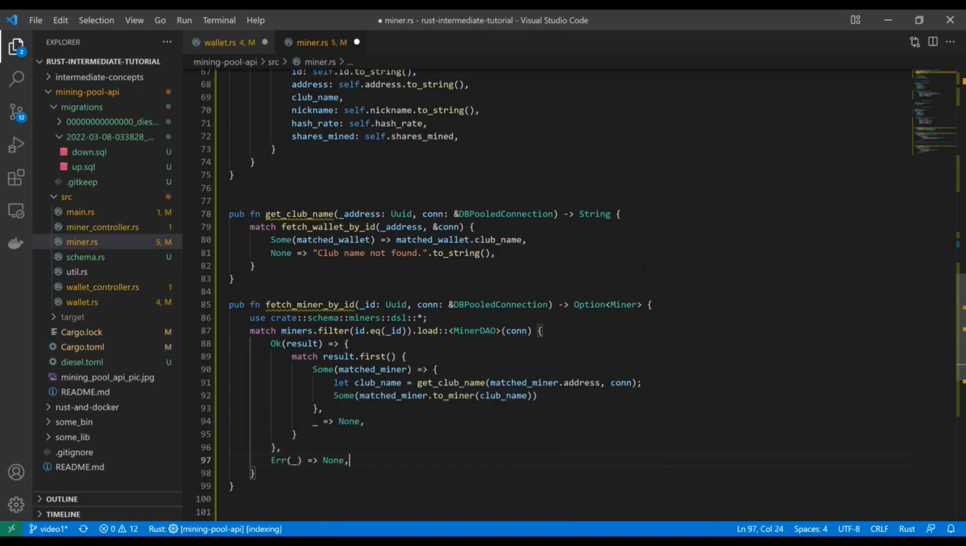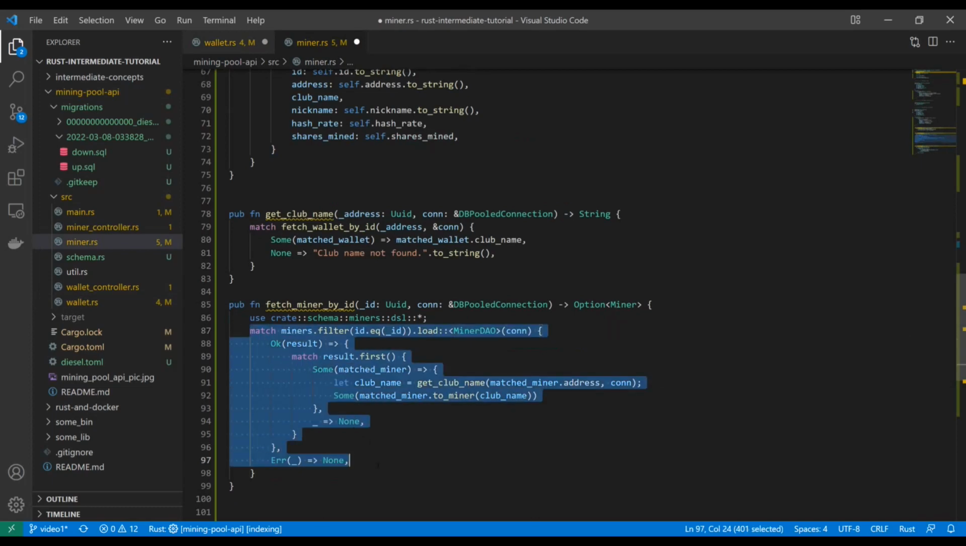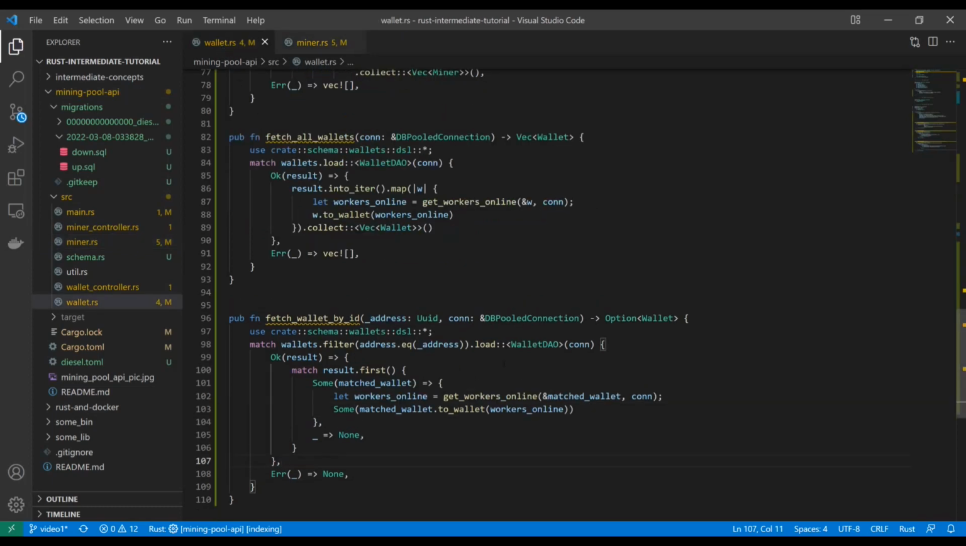And as you can see, that looks exactly the same as fetch wallet by ID. We've got the same OK error operation going on, the same nested match setup. And again, instead of flipping from wallet, we're flipping to miner. Cool. So that takes care of our two retrieving methods.